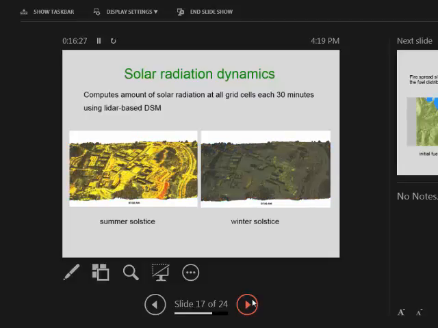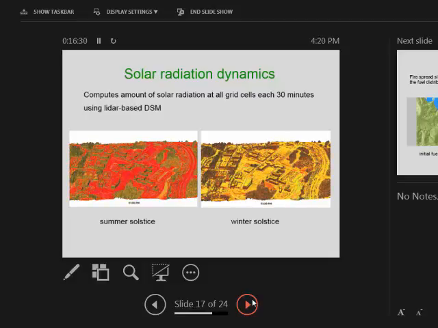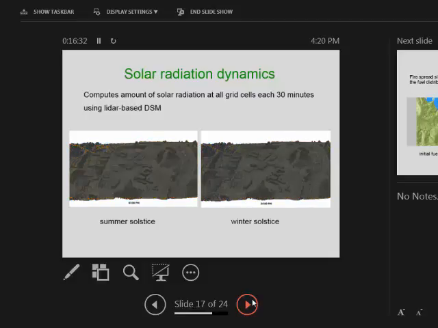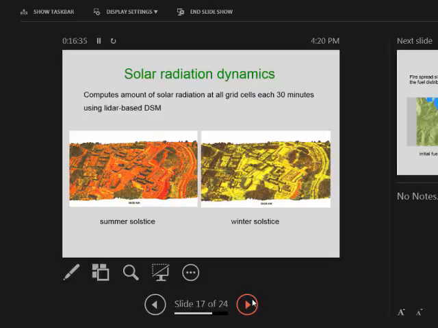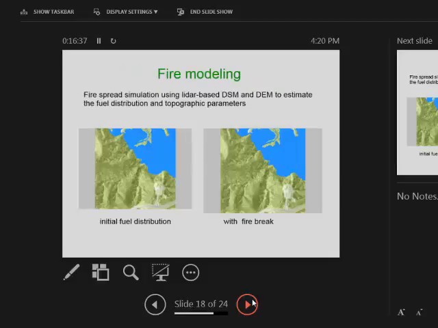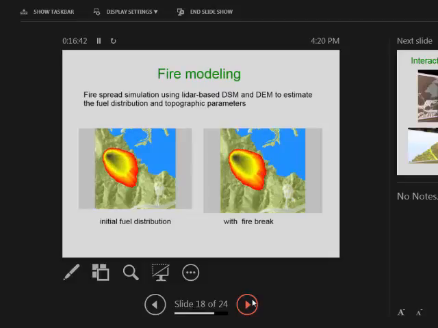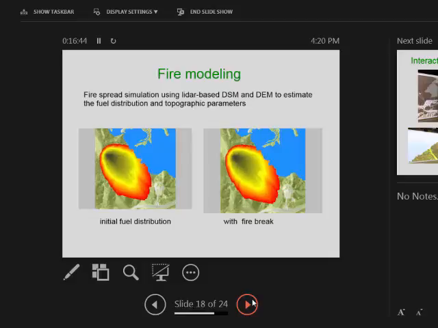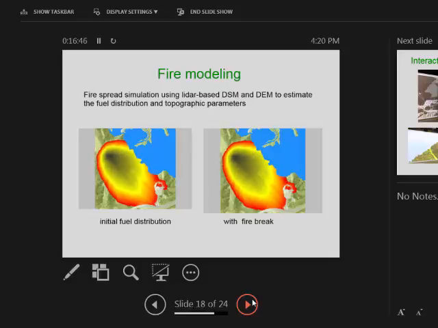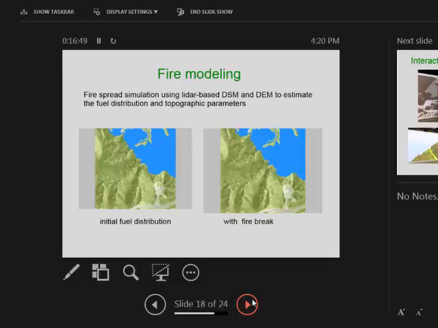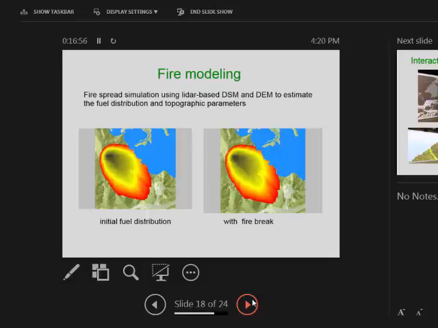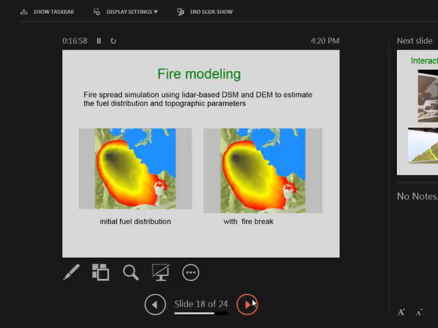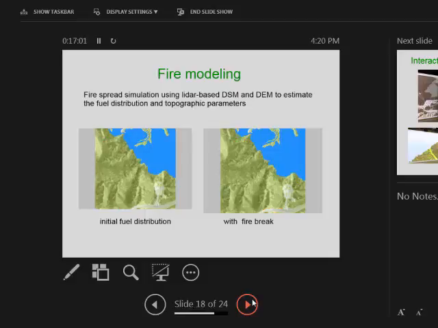Here you can compare the summer solstice and winter solstice, so you have much longer cast shadows, shorter period of solar radiation. Here is fire modeling. Again, because we are in GRASS, we have lots of different modules. One of the modules that was modified to incorporate more dynamics is the fire simulation modeling. Again, here we are using the LiDAR data to create the surface model. So this is as it is now.